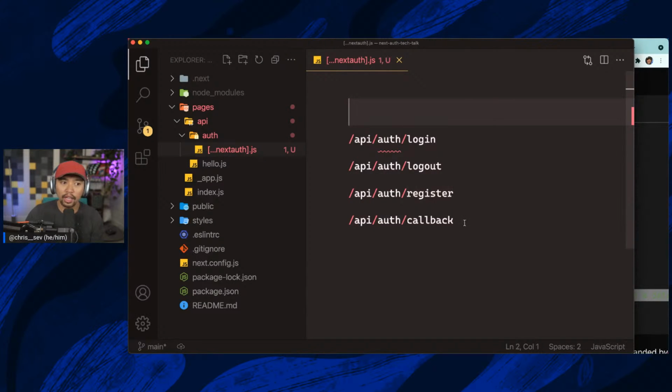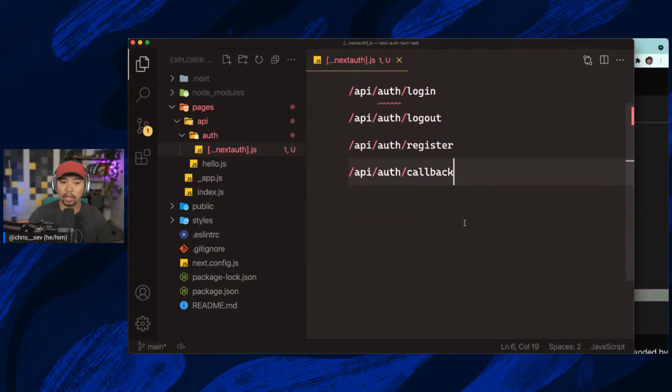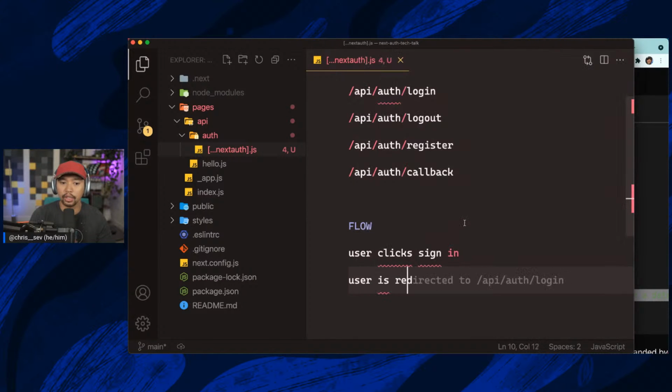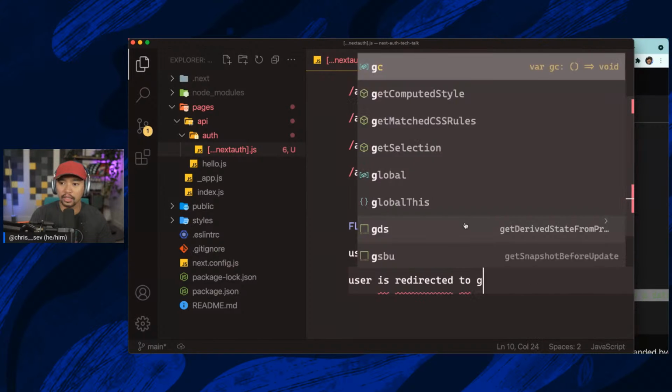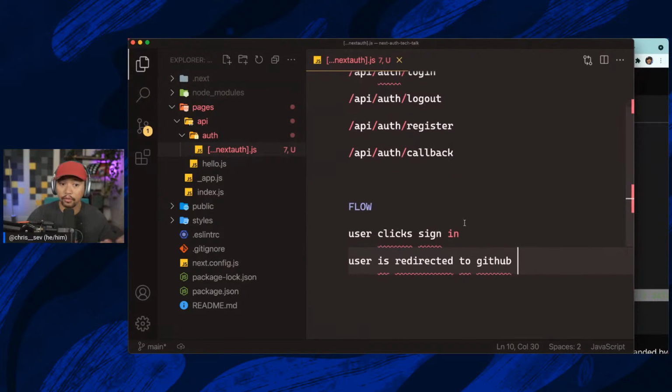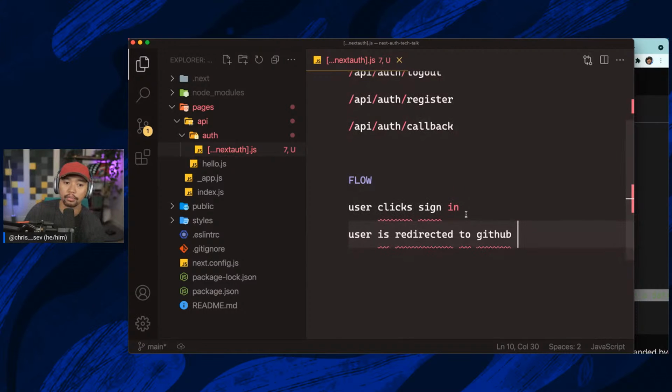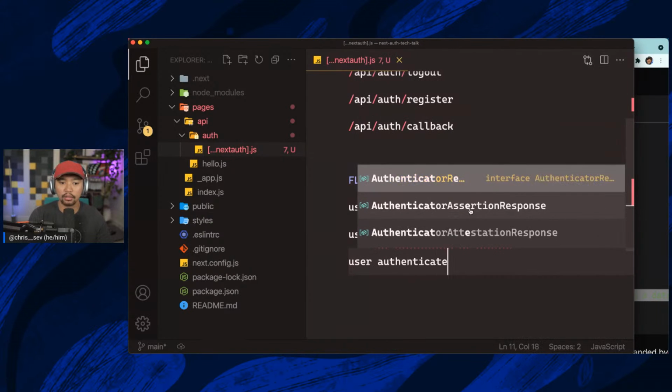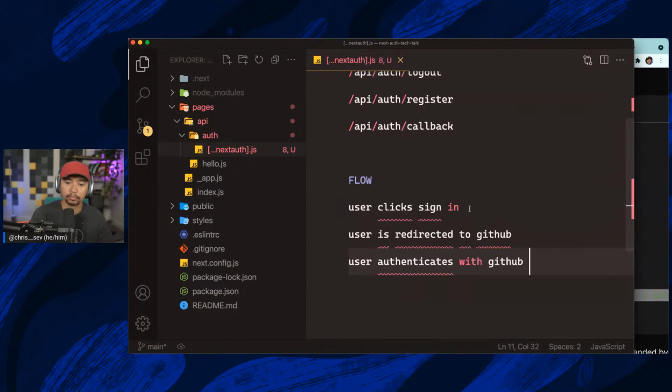So in the world of authentication, especially for social auth, the flow goes like this. Basically, user clicks sign in. User is redirected to, let's say GitHub is going to be the first social auth. This is the first one we're going to do. So the user clicks sign in. They go over to GitHub. The user authenticates with GitHub or whatever social you have.